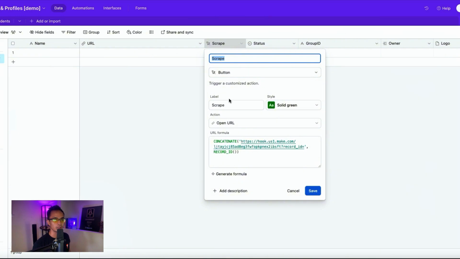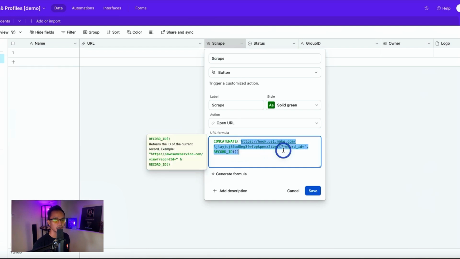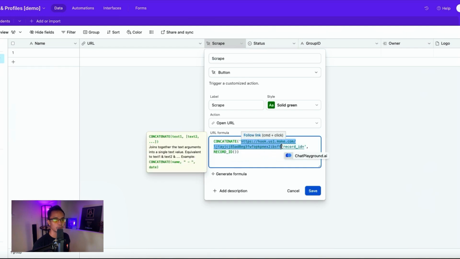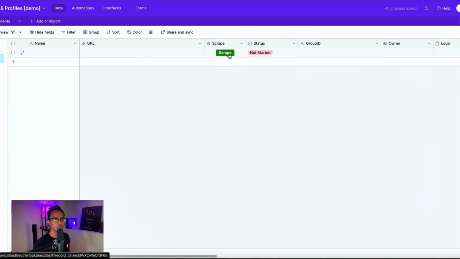And then I'm going to double click on that, and inside of the URL formula, I'm just going to replace that link here. So keep everything the way it is after the question mark, and I'm just going to paste it. It should already be in there, so save that. So basically what it's going to do is trigger the webhook when we click this button.